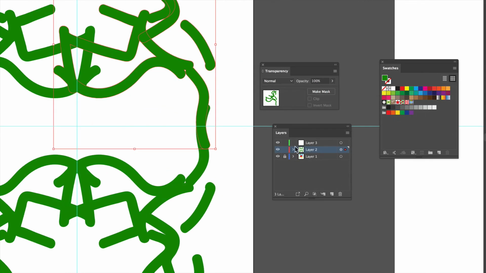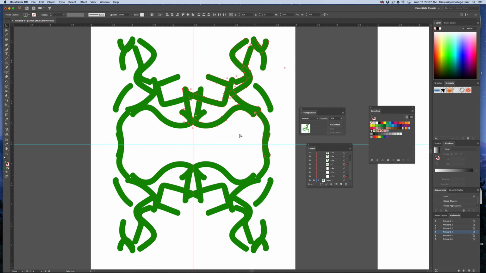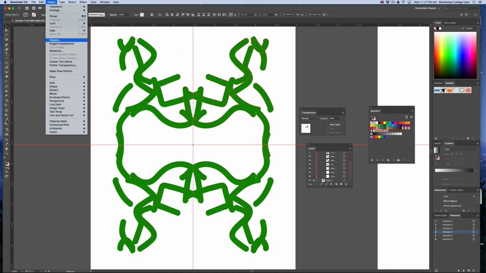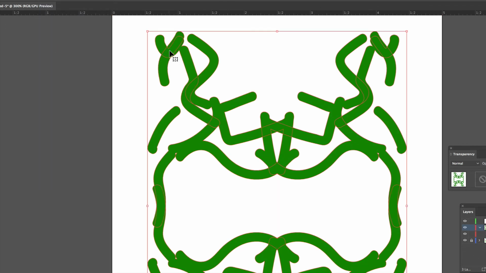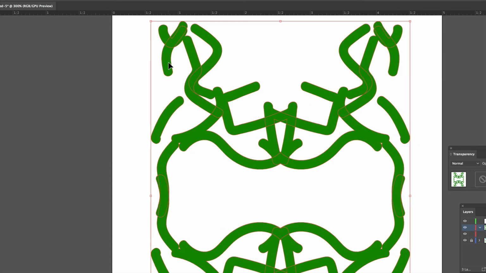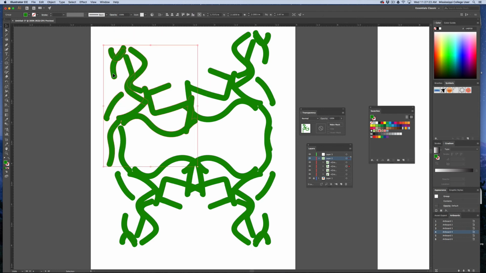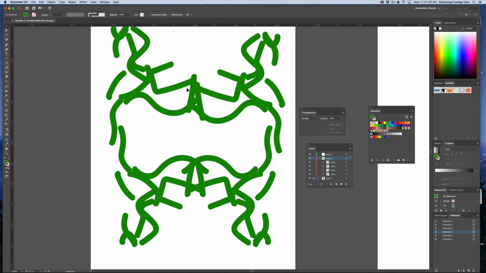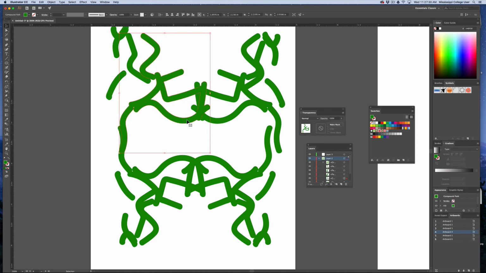Let's go back to layer 2 and let's unlock everything on this layer. Now let's try it again. So I'm going to select everything that's on this layer, go up to Object and Expand Appearance. When you expand the appearance, now notice that everything is nice and selected, and I can move it around. It is grouped automatically, so I'm going to ungroup, and now I can select individual parts and move those around as well. So once it's expanded, I can't redo the transformation.